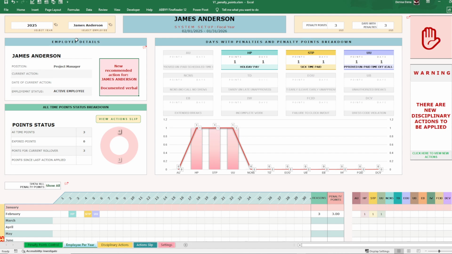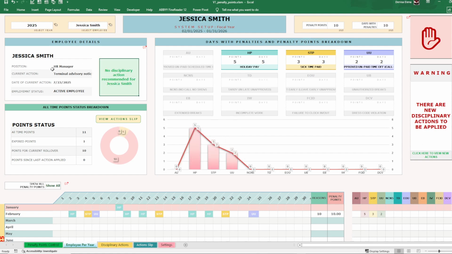So this section is for the employee, where the system is notifying you that you have to take an action against this employee, and this is the general actions section, where the system is notifying you that there are actions recommended against any of your employees, not only this employee. So you may have nothing here, but you have warnings here, notifications that you have to apply disciplinary actions to another employee. So let's go to Jessica Smith, for example. The system is telling us no disciplinary actions are recommended for Jessica Smith, but you still have this warning here that you have other employees and you have to log disciplinary actions against them.